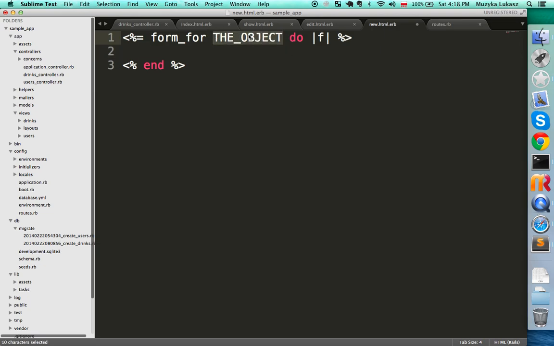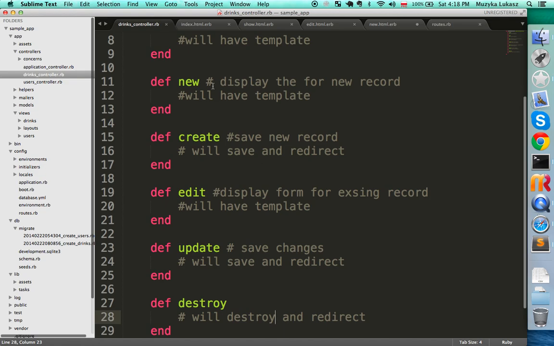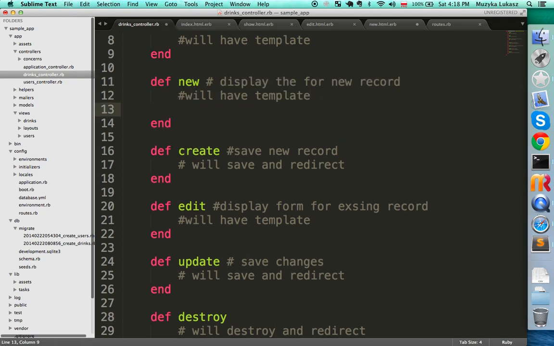But this object has to come from somewhere, you know, and we would use our drinks controller to define what this object is and send it to the view. And the way to do it is we go back to our controller and we look for the new action. In the new action, we're going to define our object. So we use the @ symbol to create this special variable that can travel between the view and the controller. And let's call it drink.